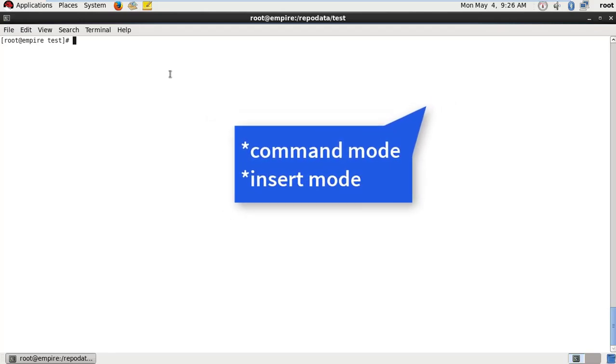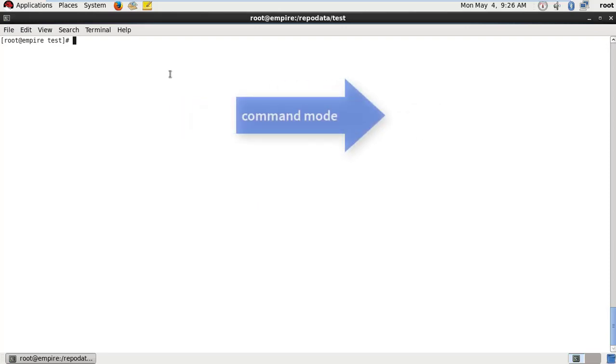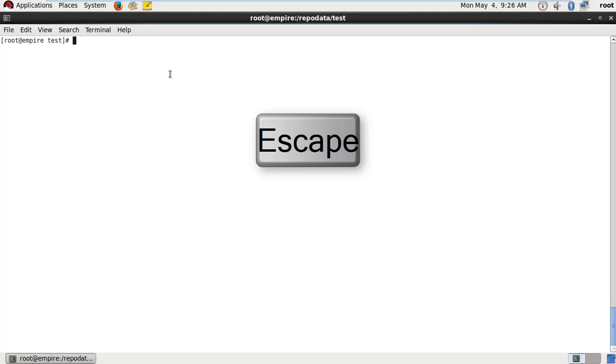Actually, we are working in two modes: one, command mode, and two, insert mode. In command mode, we can edit, move the cursor, and delete text. The letters of the keyboard perform these editing functions.